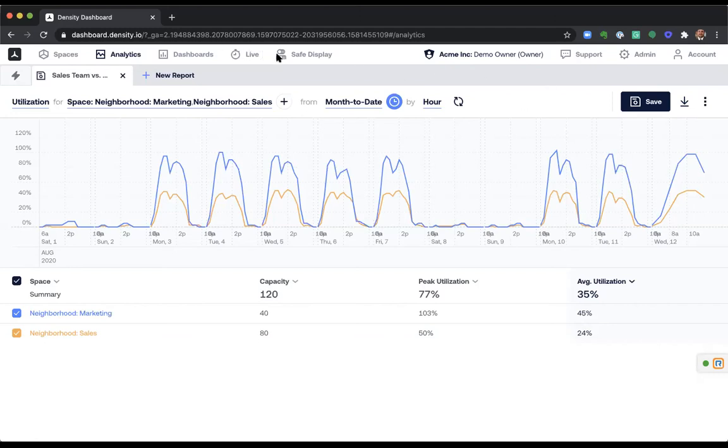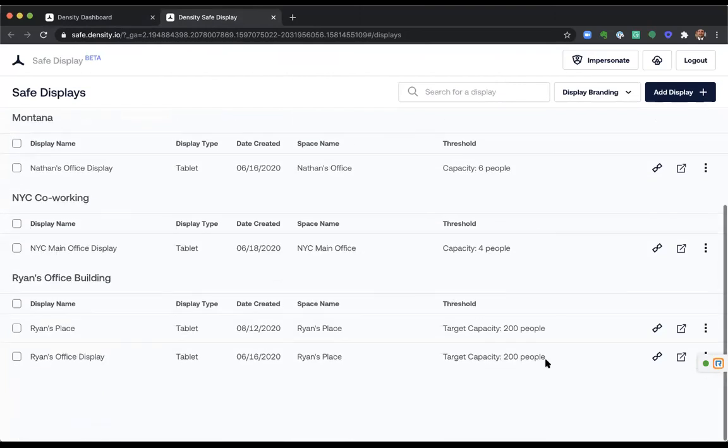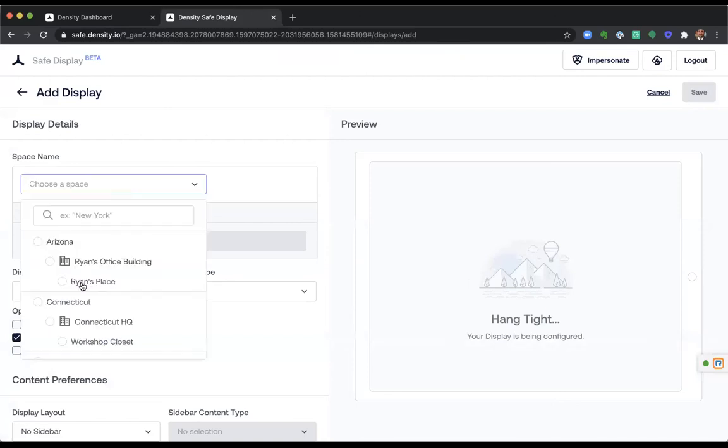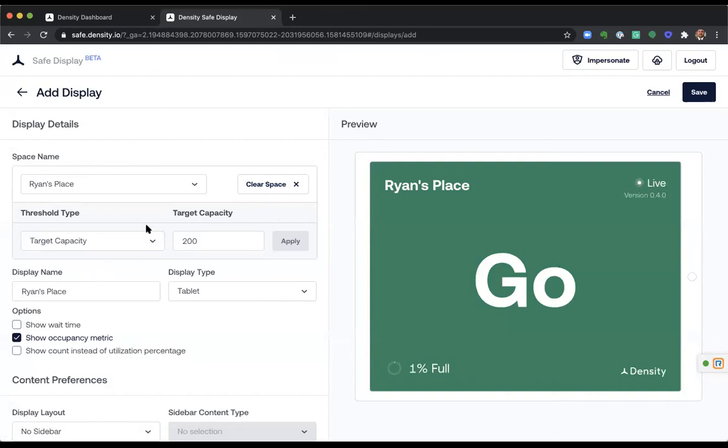And then finally, safe display. So this is that digital signage component. Here, it's really easy. We've made it super easy to configure. Again, we understand that you might have other investments, but let's say you don't. So I'm going to set up a display for Ryan. If I were to create this display for Ryan's place, okay, I now have this, and I want to set my target capacity to match what I said earlier, 200 people in the dining hall.